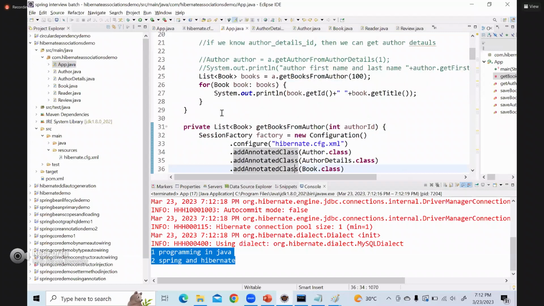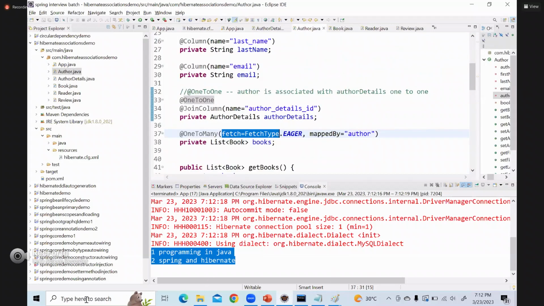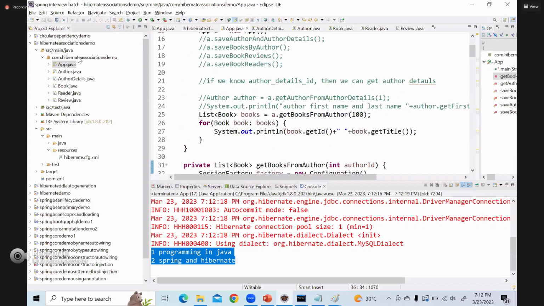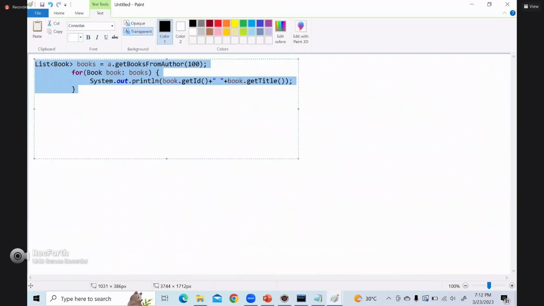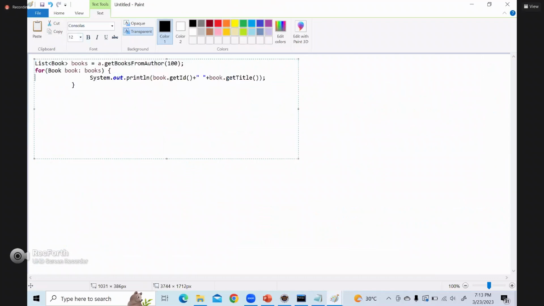Now, let me take this method. This is your main method. I'll explain it to you, just follow this. I'll go a bit slow here. This is your main method.